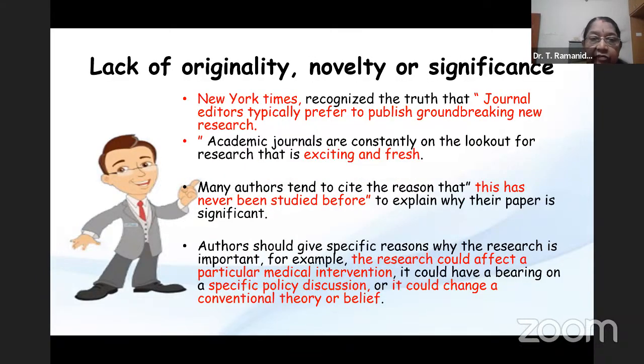And another most important thing is lack of originality, novelty, or significance. The New York Times recognized the truth that journal editors typically prefer to publish groundbreaking newer research. Academic journals are constantly on the lookout for research that is exciting and fresh.